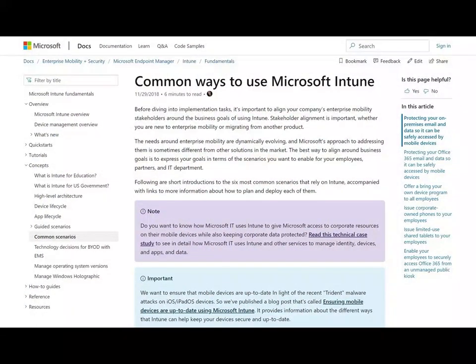And also there is a common scenarios page, if you are looking for, when you want to start a new product, what are the common ways to manage or to use Intune for device management. That link is also available. It's like how to protect, for example, email, or how to manage apps. It goes through different typical common scenarios.